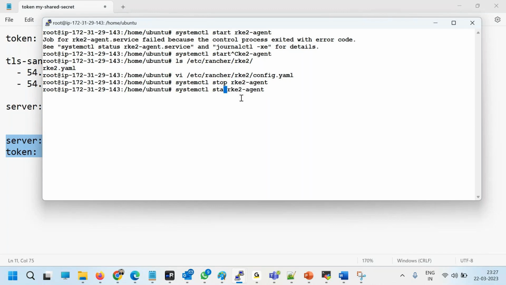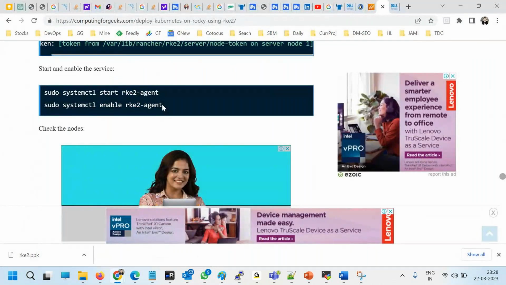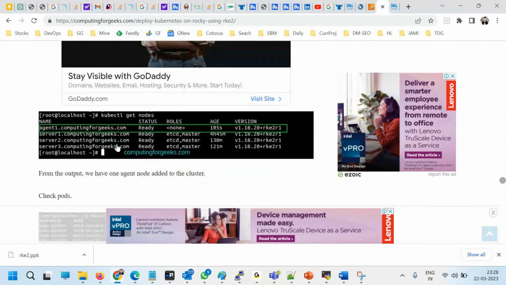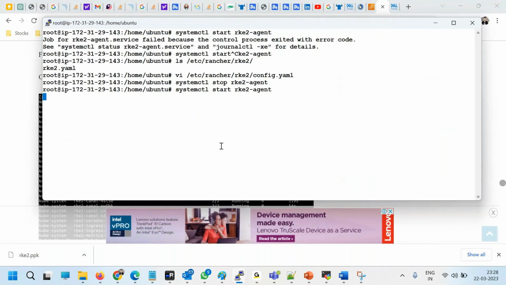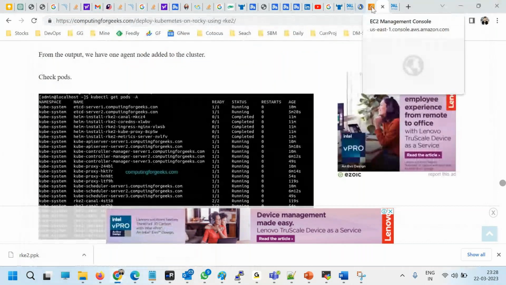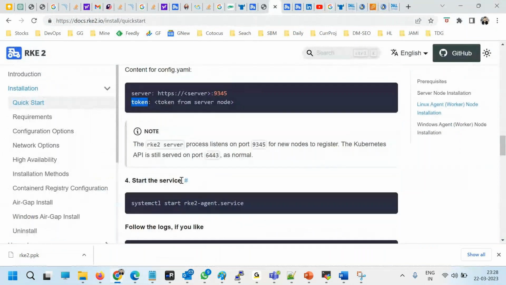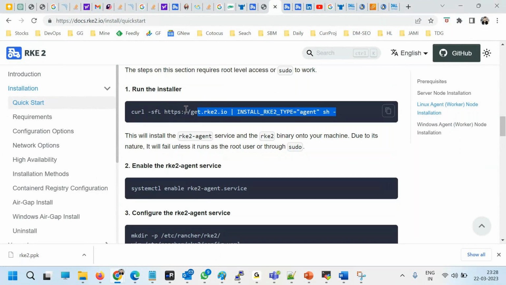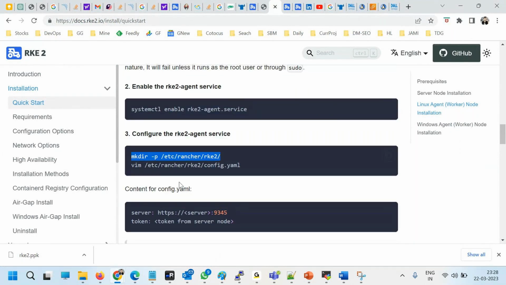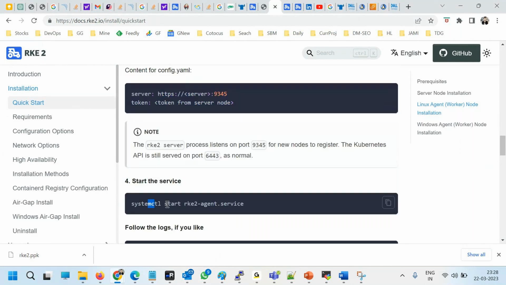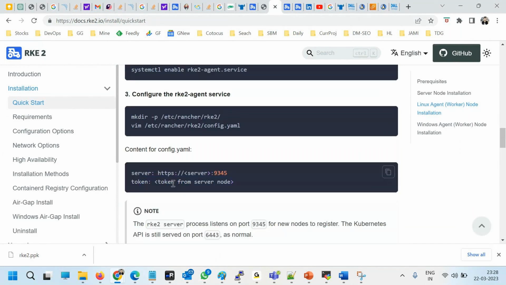This is a way to add an agent. Let's see. Okay, so this command is for enabling permanently on the reboot, and then you should see the nodes. Let me wait for it. The official documents are also a good one, the only thing is they are not written quite step by step. So here you are installing the agent, then enabling it, creating a folder and file, adding this one, and the moment you start this, this token will be created, and you have to copy this token from there. So sorry, this is the agent, yeah.